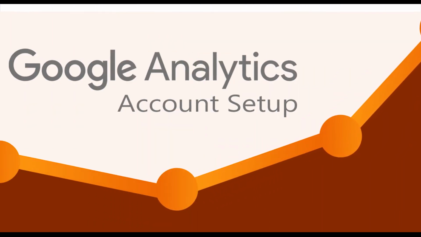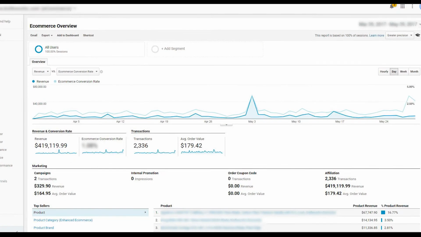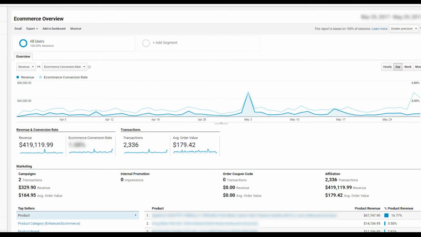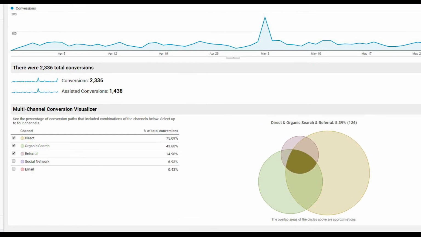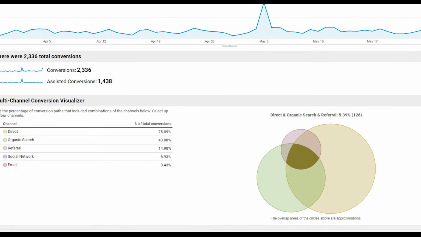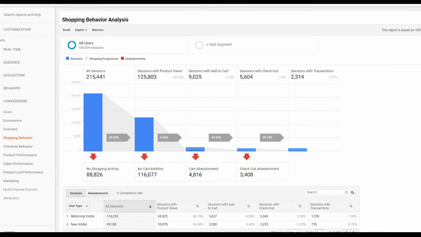All right, guys, today we're going to look at setting up your first Google Analytics account. Analytics is the industry standard web analytics platform that tracks and reports data about your website. Using analytics properly will help you measure traffic, customer engagement, campaigns, and conversions.